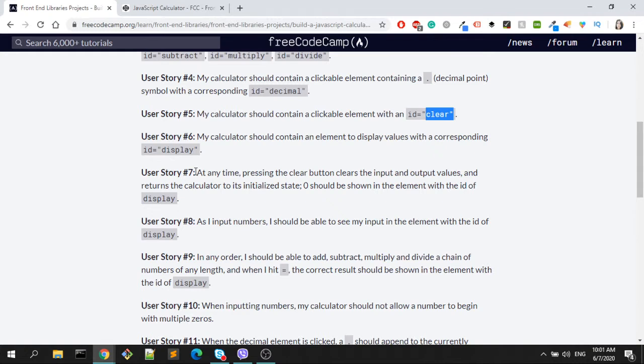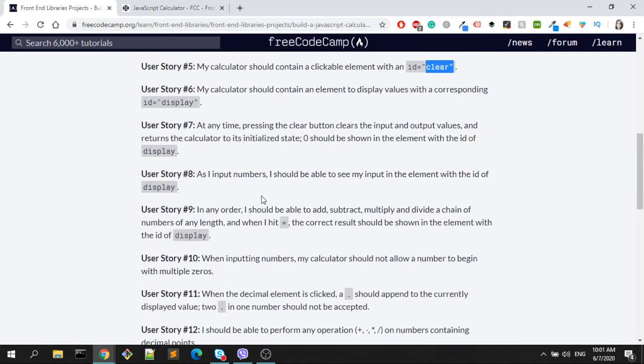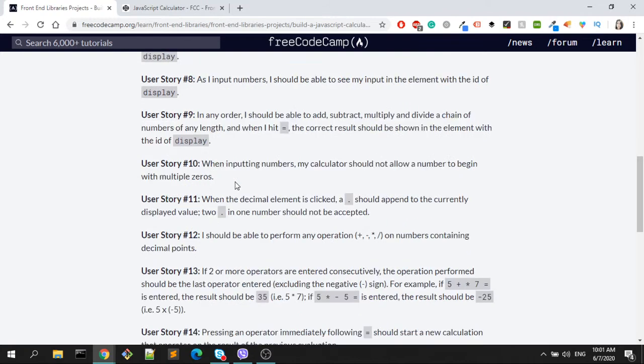And user story 7 says at any time pressing the clear button clears the input and output values and returns the calculator to its initialized state. Yes, as I input numbers, I should be able to see my input in the element with the ID of display. Yes, we are also going to do that. And in any order, I should be able to add, subtract, multiply and divide numbers.